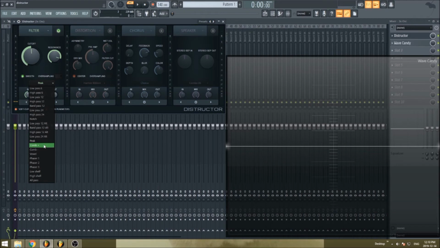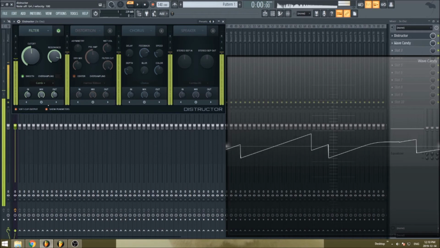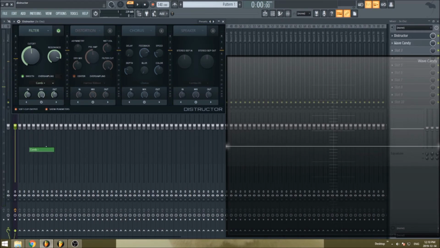Comb filters. FL Studio now has comb filters. Something to note about these two combs, you have comb plus and comb minus. Comb minus, if you turn up the resonance, will leave a resonant tail after you release the sound, whereas comb plus does not. It's just more of a typical filter.